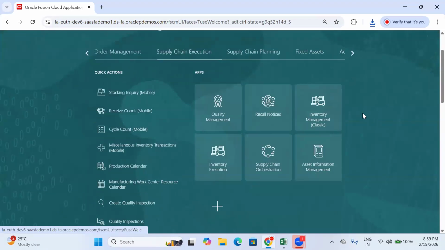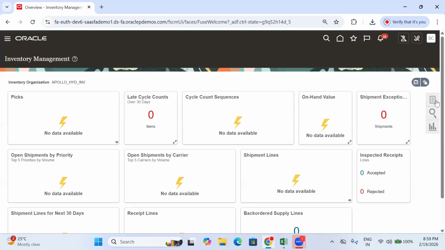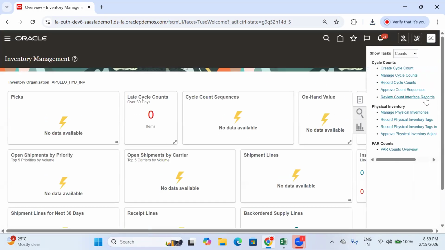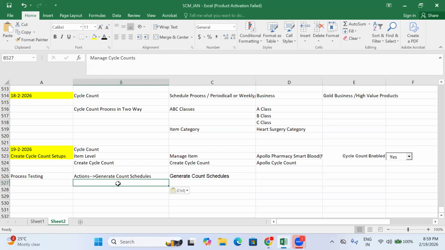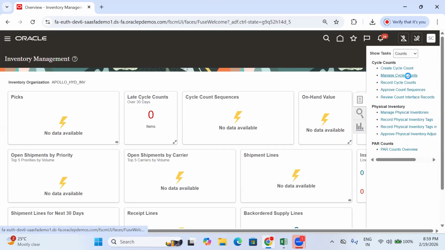Supply chain execution, inventory management. Okay, clicking on here. Manage cycle counts. Right, from manage cycle counts. So what you need to do? Click on that manage cycle counts.